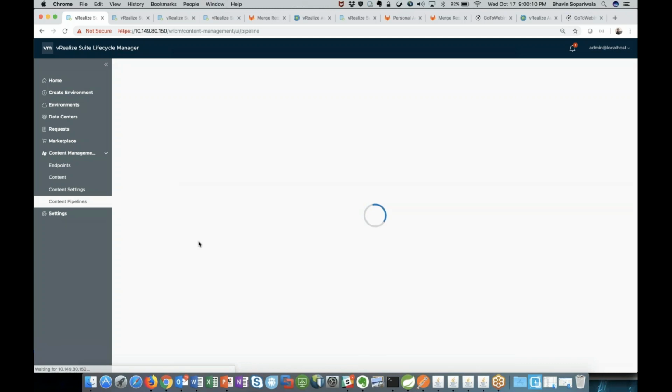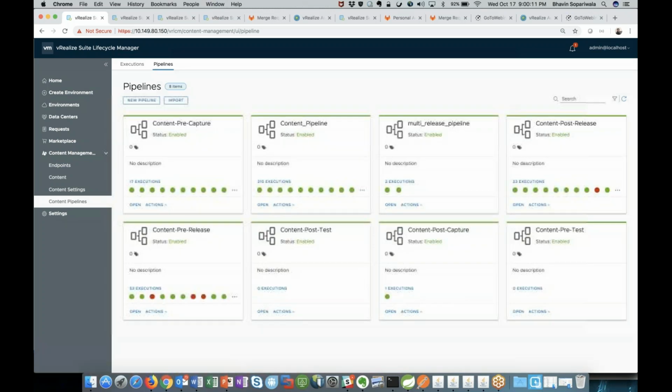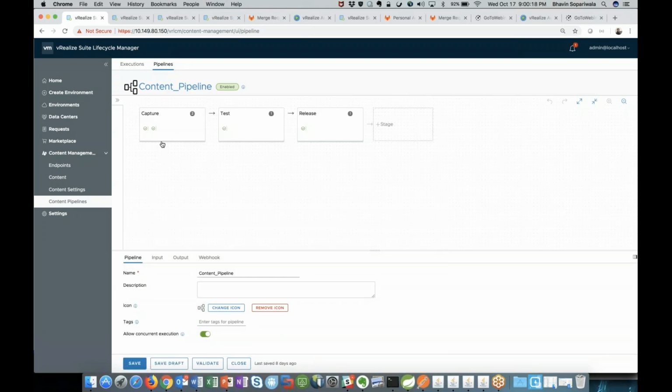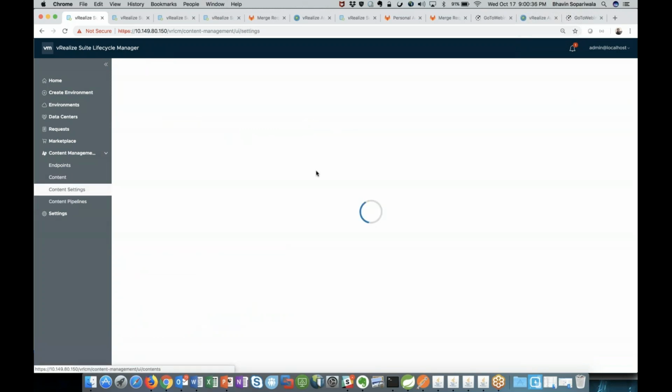So this is a content pipeline. Definitely we need a pipeline to carry out the whole process. As we follow the same model of capture, test, and release, whatever you specify, such as capture from this endpoint, that process runs over here. Then if you specify test the content, that process carries on, and the same for release.